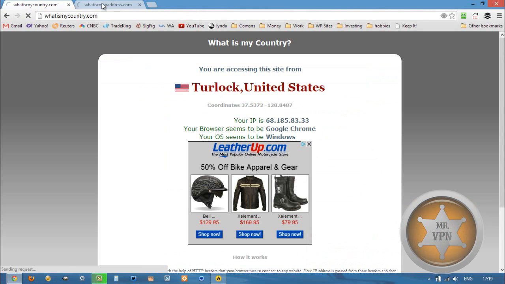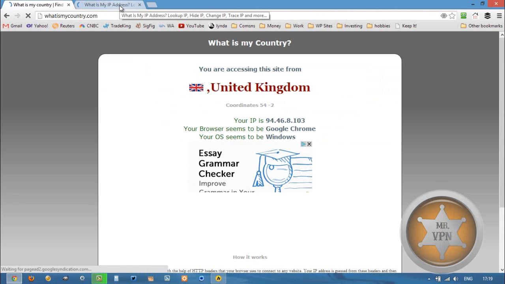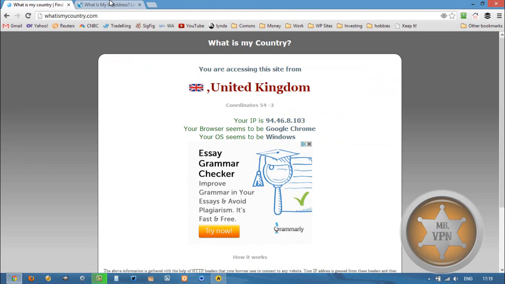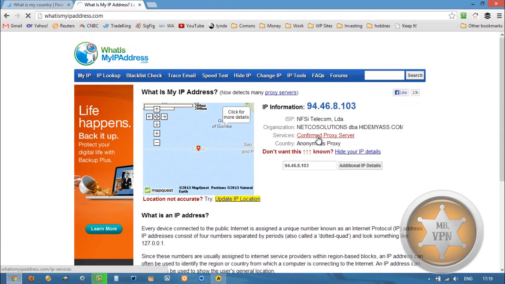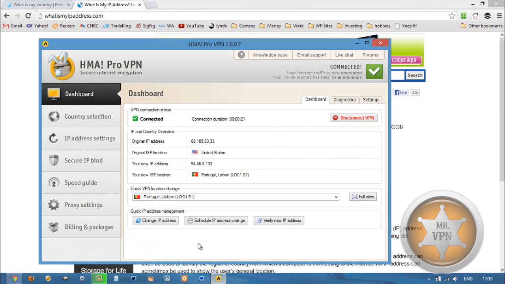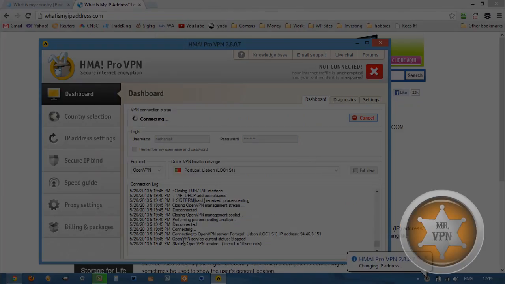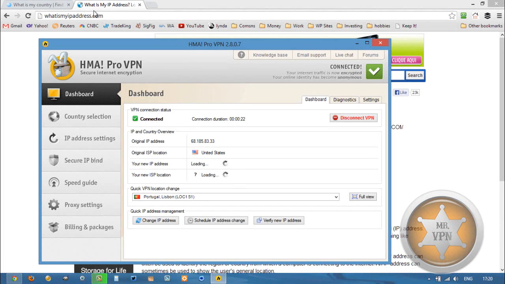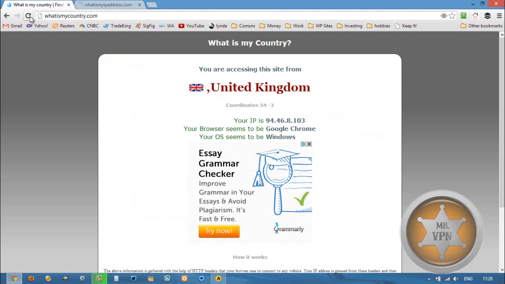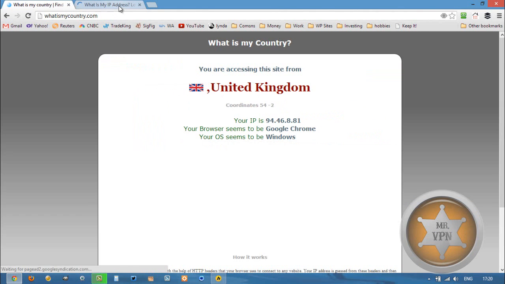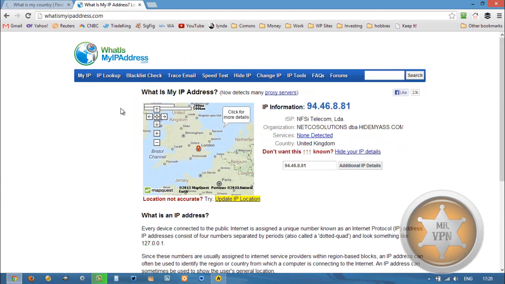I'm going to refresh these to make sure they're detecting my new IP address. This one is wrong. It's showing the UK. This one is showing a proxy server. That's going to be a problem, so we're going to change that. And now we got a new IP on the same server, so we're going to refresh and refresh. Still showing UK, also showing UK.